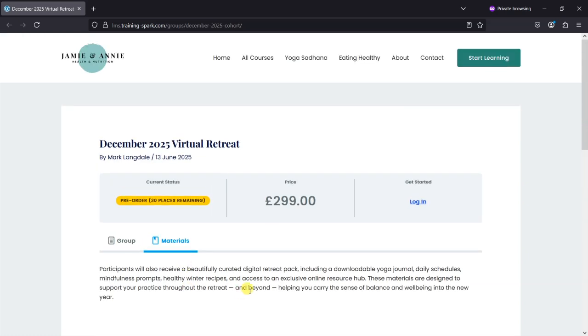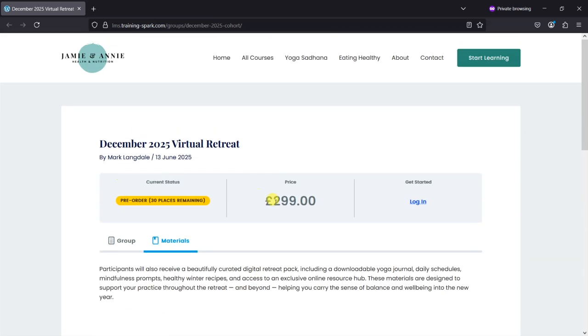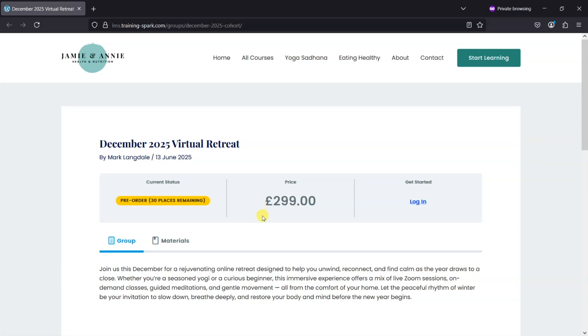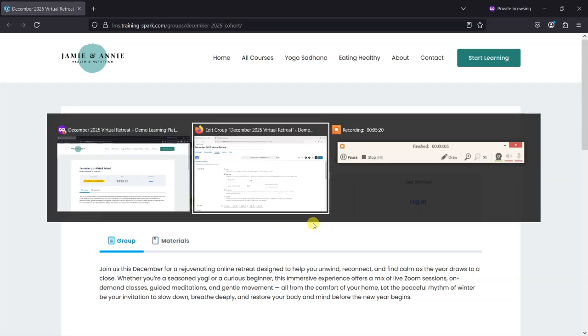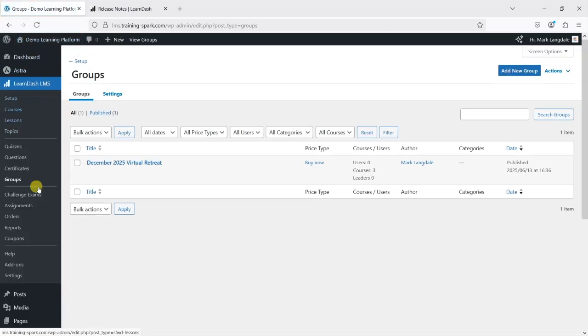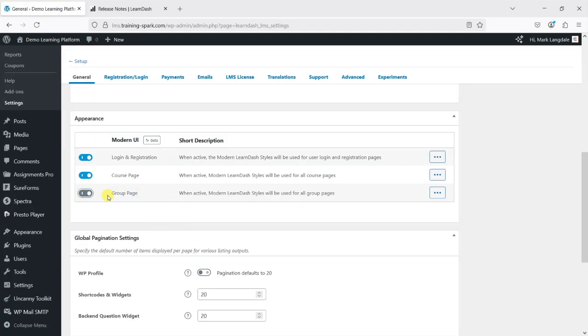Now I'm using the Astra theme here, and it's a very common theme, but as you can see, it's not amazing at the moment. It's a fairly basic thing, and there's not a huge amount enticing me to buy that. So let's have a look at what happens if we switch to the modern layout. I'm going to go back to the admin dashboard and go to LearnDash LMS settings, and I'm going to scroll down here and switch on the modern UI for the group page.